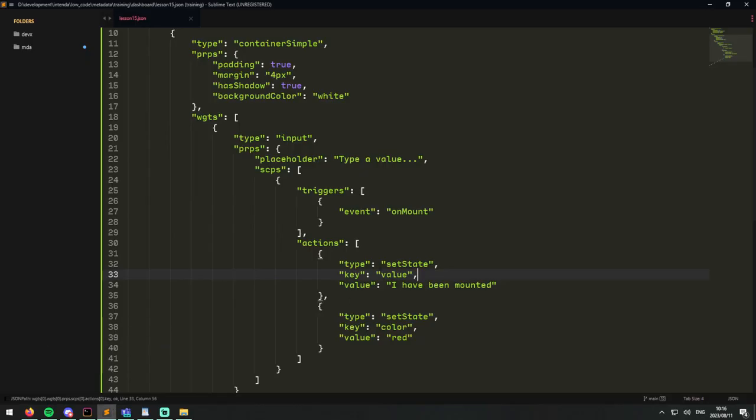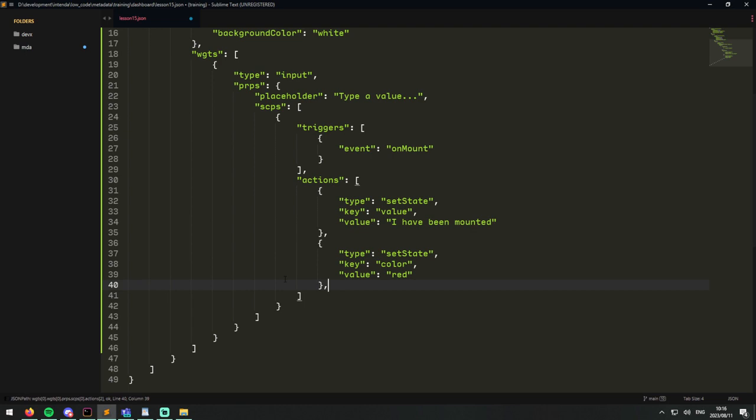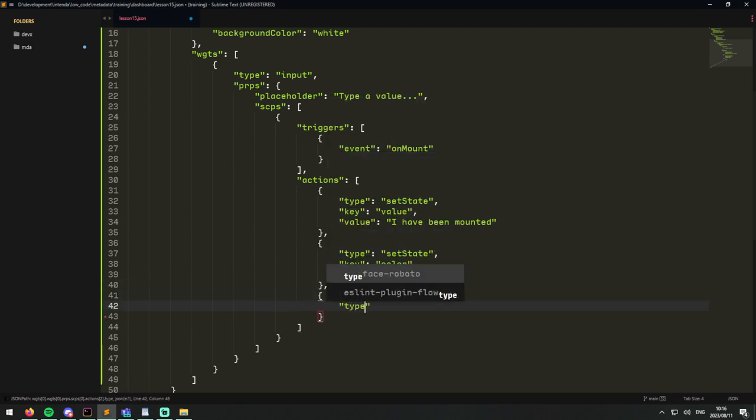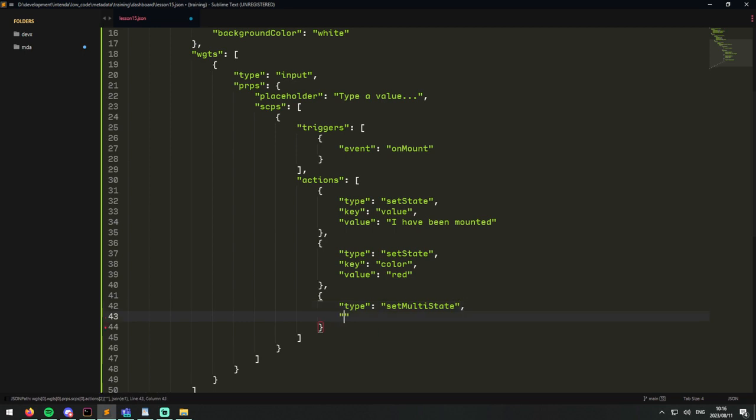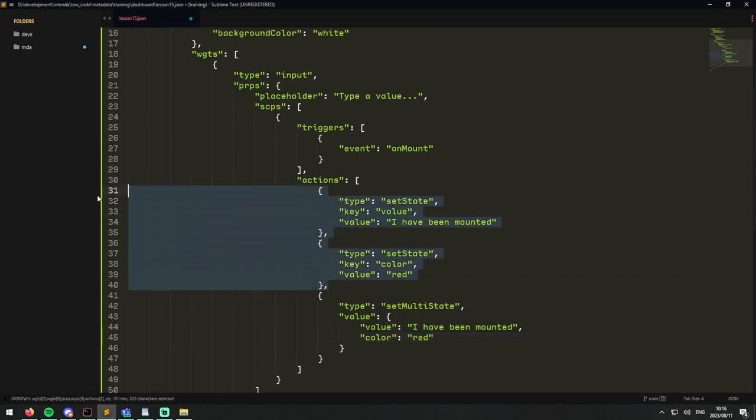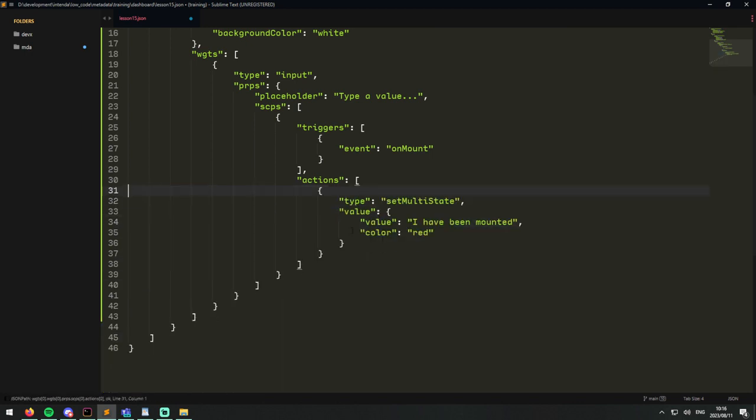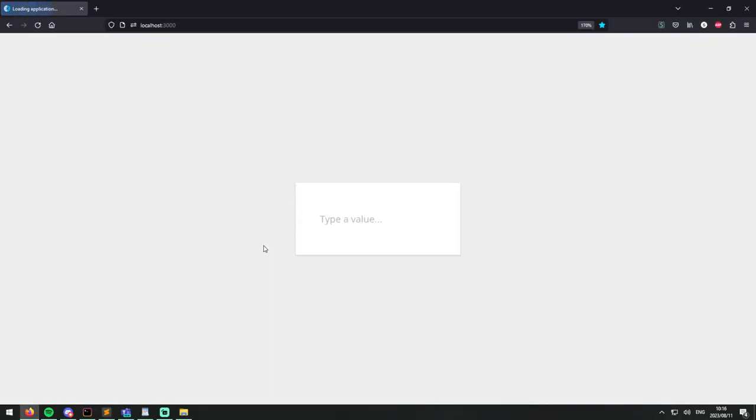We can also combine set states if you have many states you want to set, using setMultiState. Now we have to specify just value, which is an object of all the states we want to set. So we want to change the value to the string, and we want to change the color to red. Now we can delete those because we have one action that's doing all the work for the same result.